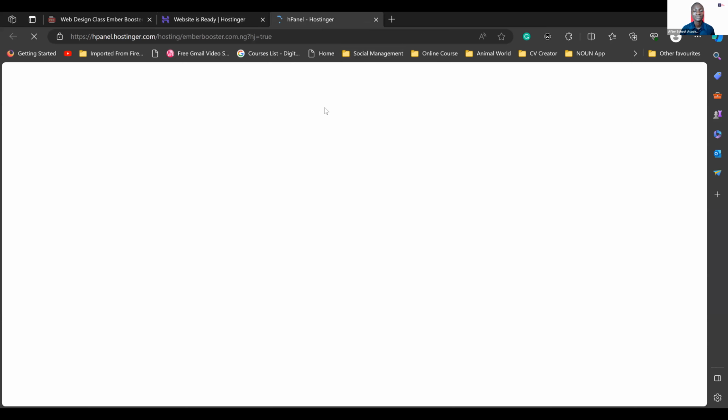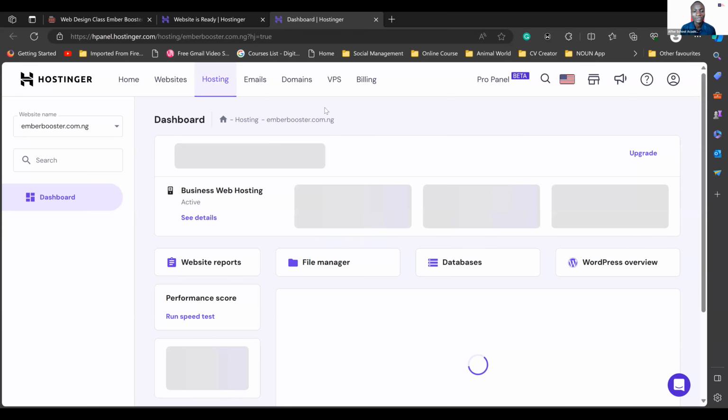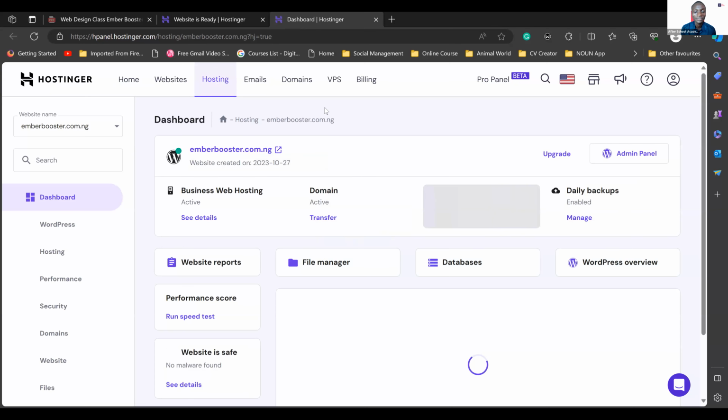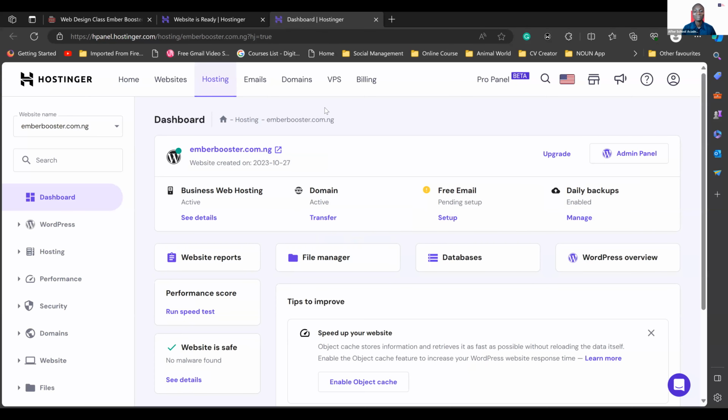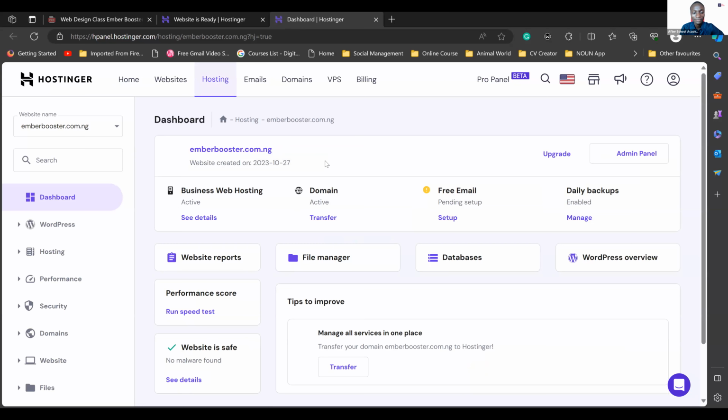Okay, that is loading. Give it some time. Don't worry. I know this process of moving from one platform to another can be a little bit tedious, but that's the only difficult aspect of your web hosting. Other ones are very simple.